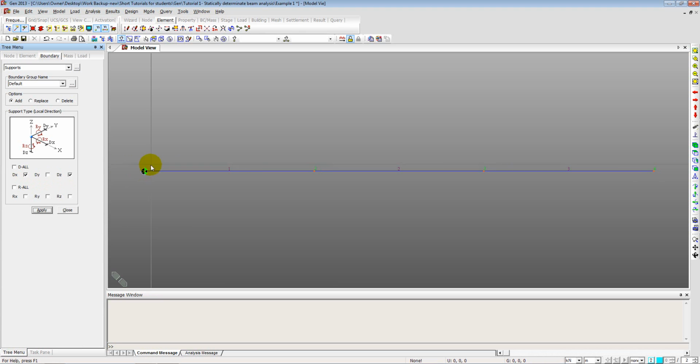So dx is restrained, green. dy is free because we don't need to provide any dy support, as we are only doing a 2D xz plane analysis. So the dy is automatically restrained or not considered in the analysis. And then dz is green. Then we have rx, ry, rz all black, so rotation is allowed for the pinned support.